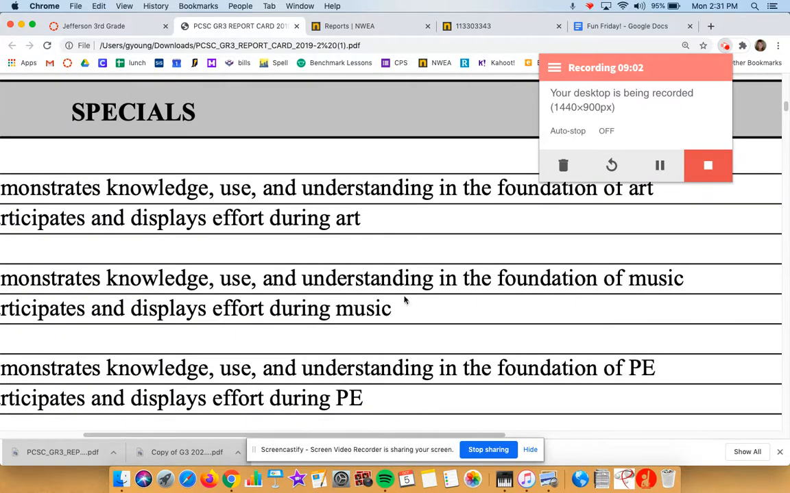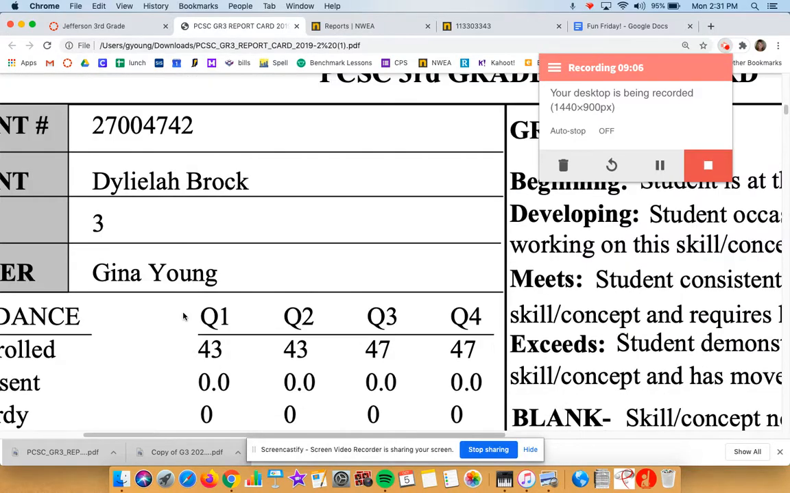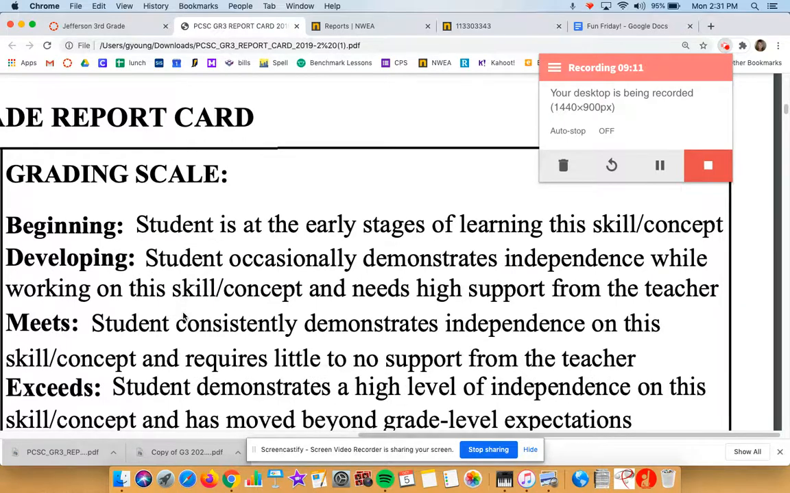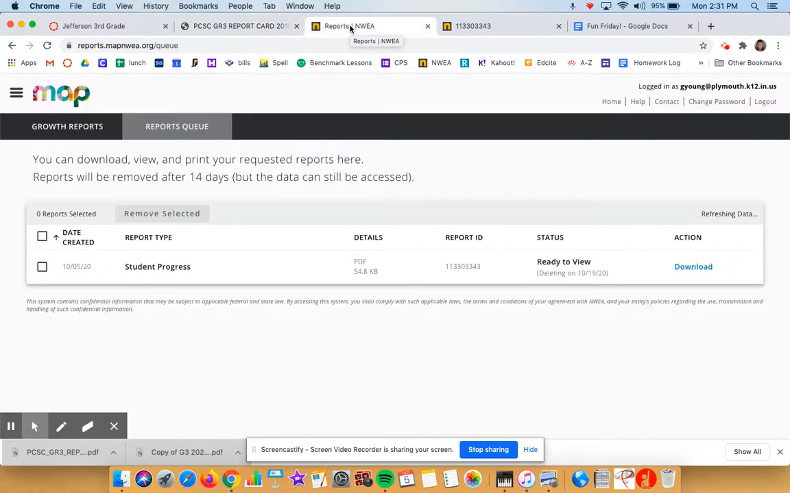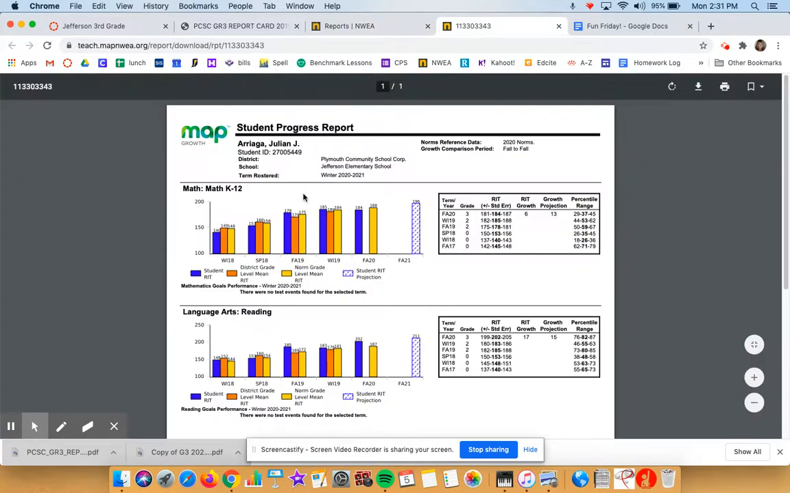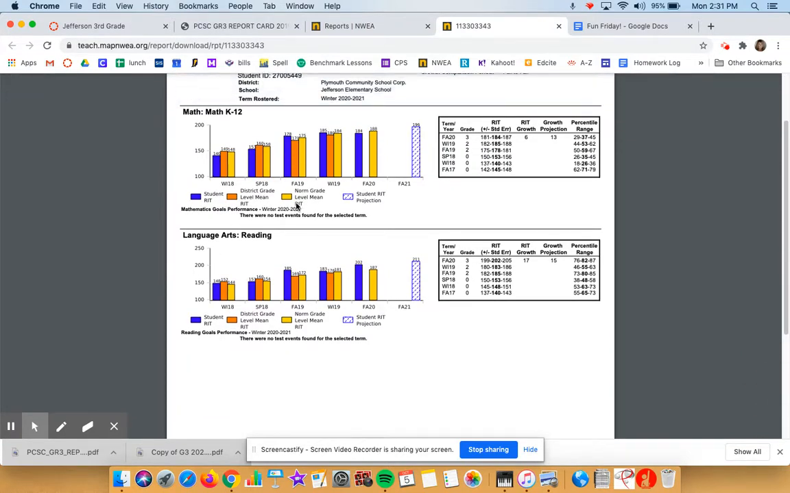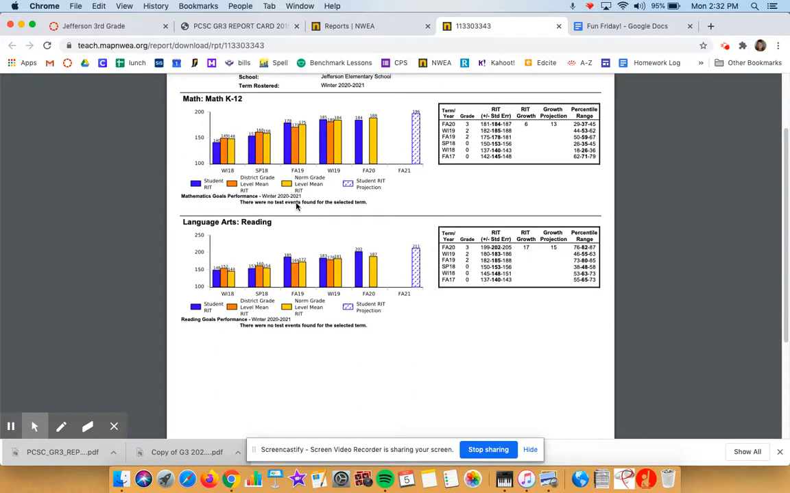Down here at the bottom, I did forget, we have life skills that the students will be working on, and we also will let you know if they are at the beginning, developing, or meet stages, and some of them may even exceed. And then another report that we are going to show you is NWEA. That actually is a test that we will take at the beginning of the year, middle of the year, and end of the year. So when you look at this student right here, you can see all of the blue bars represent the student's scores.